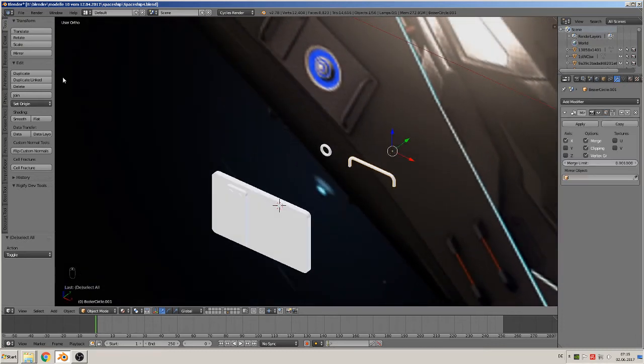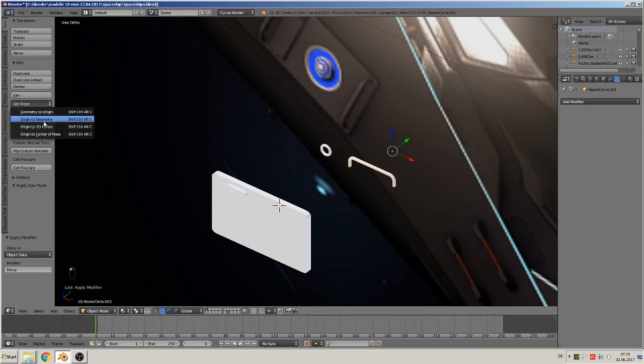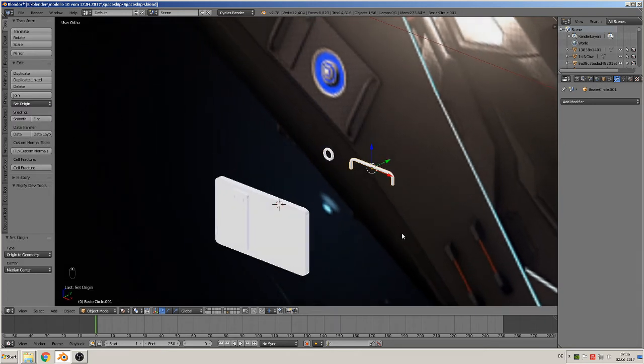You see the origin is another way, so we do the same, origin to geometry. But when we do that, we get that problem because the mirror isn't applied here. So we apply our mirror modifier. Now we do that to the origin, and then we have that.